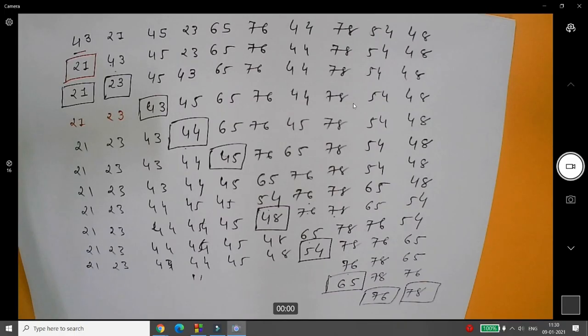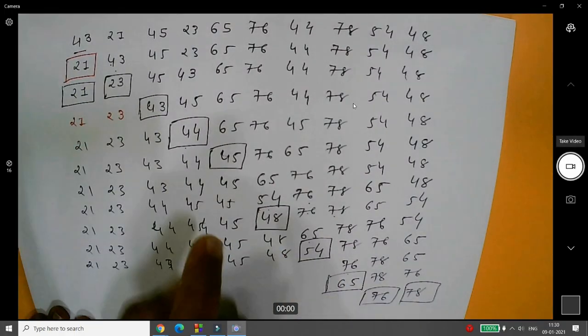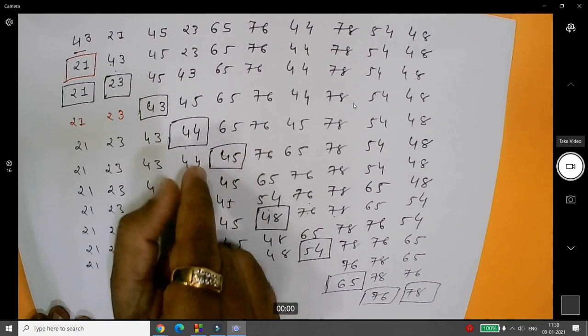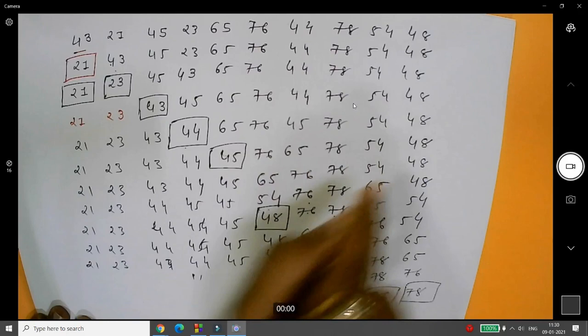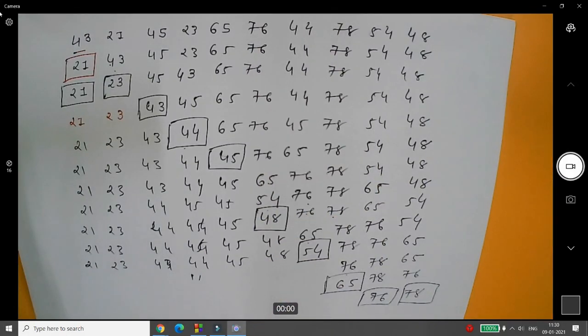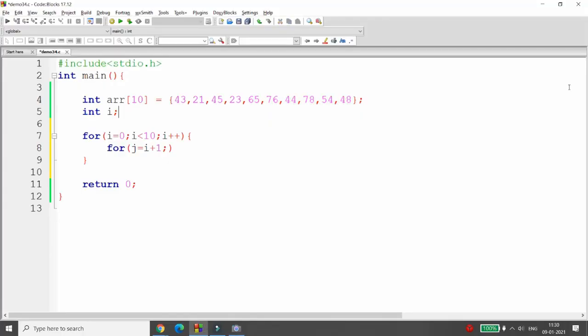What I did over here, I just locked every number. So once any number is finalized, I don't want to look at all the other conditions. I want to look at only these conditions. So I'm just taking here i plus 1, that is j equal to i plus 1, and j will run up to which number? Up to 10. Why? Because there are 10 elements.